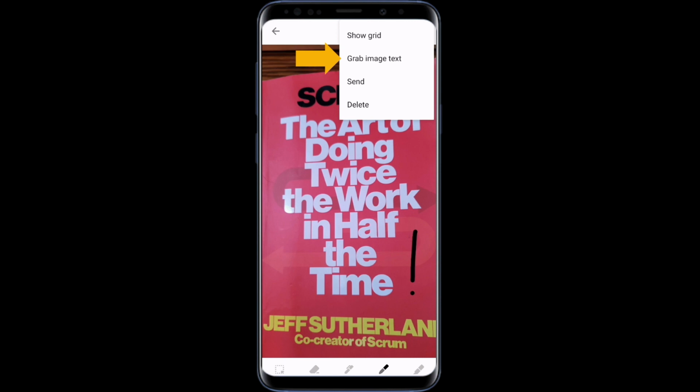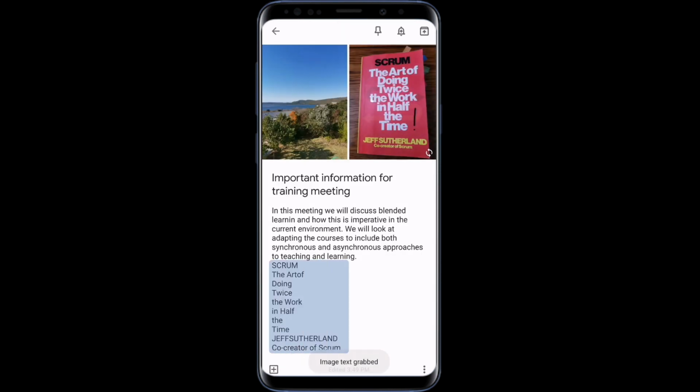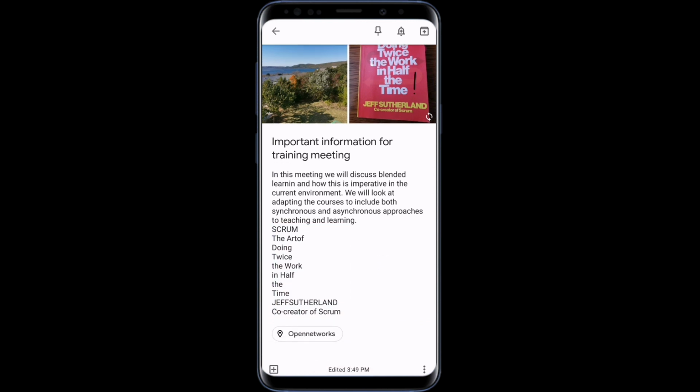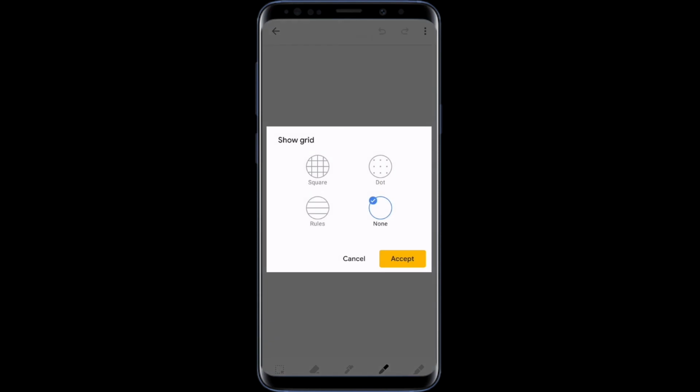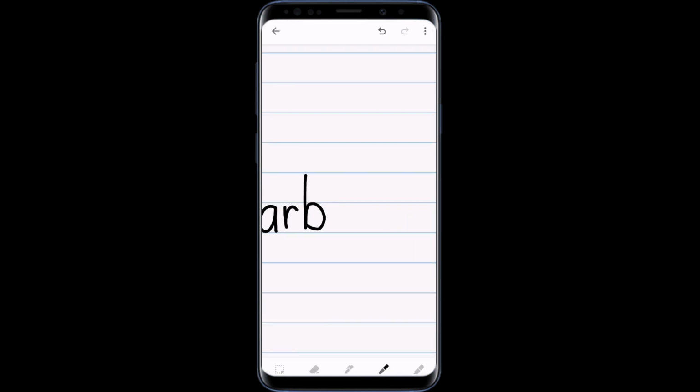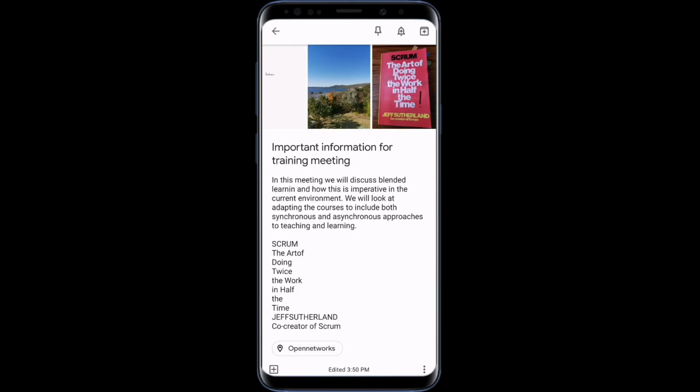In order for this feature to be used effectively, you have to take a really clear and focused image. The next option you have from this plus icon is to add in a drawing. From the drawing, start at the top right-hand corner where you see the three dots. Choose to show grid and select the page layout that you would like to be added. You can now use your drawing tools to do what it is that you need to do in your drawing. This drawing will automatically be saved for you.